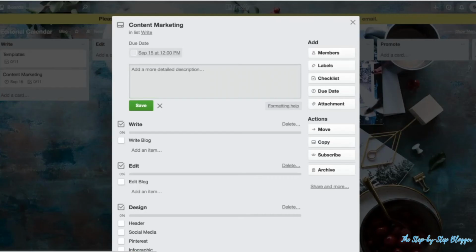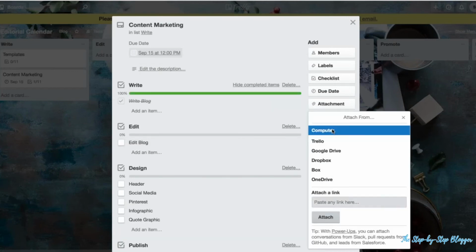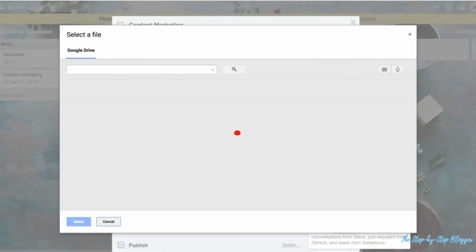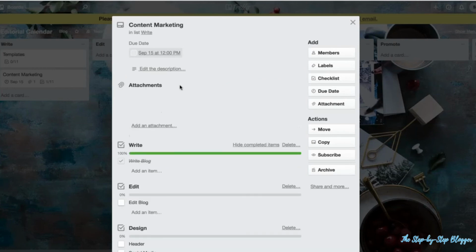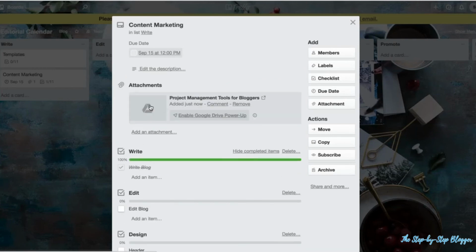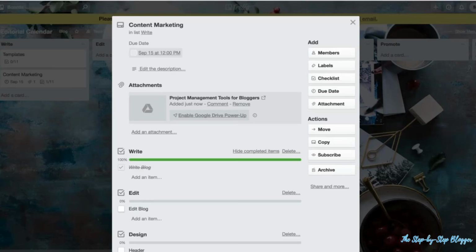And here's how I work myself through it, right? Let's say I write the blog. I'm going to check this off. I'm also going to attach the blog here. It just makes my life easier. I can use my Google Drive. And there's the blog. This way, when I need the blog, I can just open it up on Google.